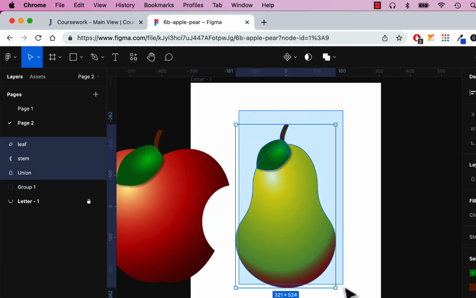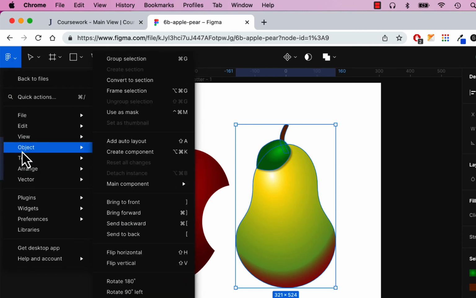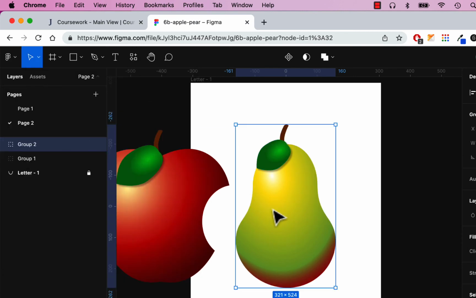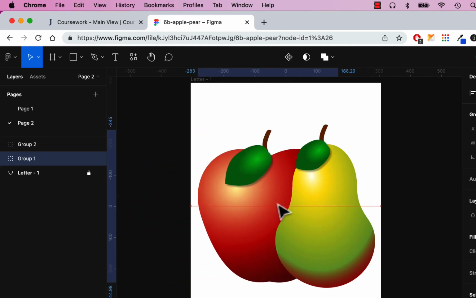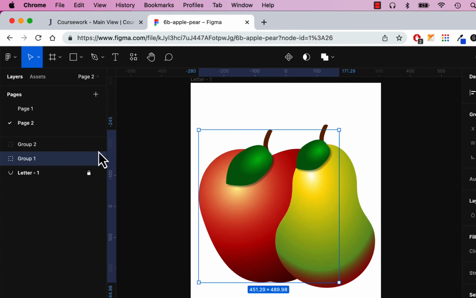You could even group your pear and go Object, Group, Selection, so that the pear moves as one, and then you have your apple here and whatever, if they're like that. Now you can't see your byte though, which is okay. You could see your byte on page 1 if you want. So there's the apple pear.